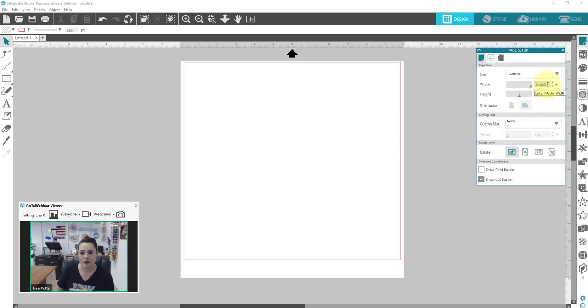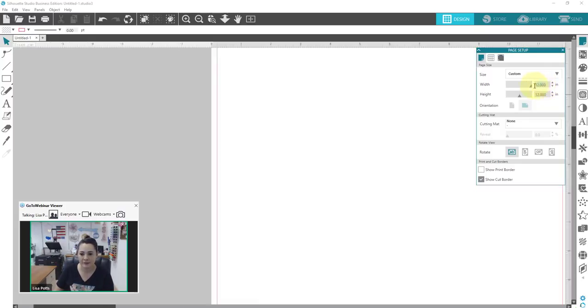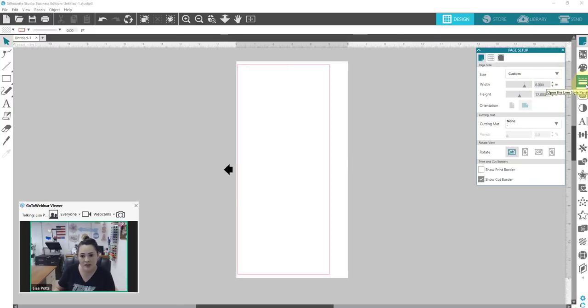Now let's say you are working on a smaller piece of material. I can change my width to 6 inches if I want, and so you can see width is 6 inches and height is 12. Now, do you guys see how my arrow moved and it changed the orientation? So this is setting up my design in regards to how my material loads into my mat.